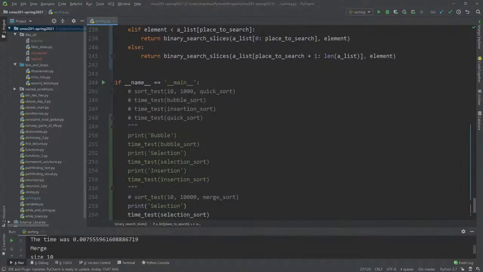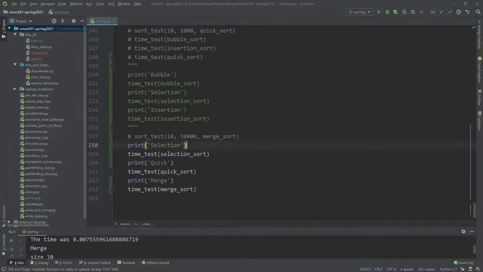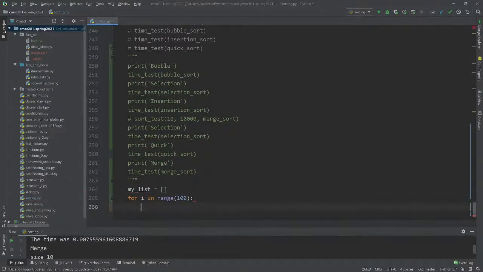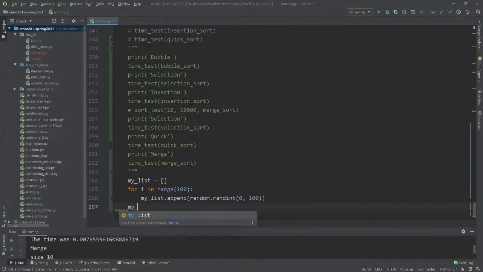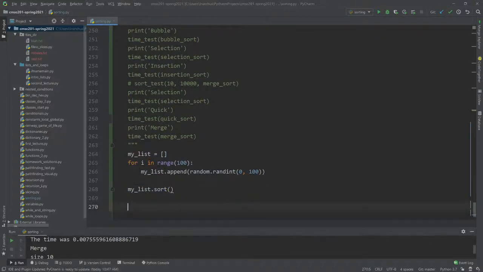Let's test them out. Okay. So let's generate a list. So say for i in range, say 100, my list equals something. My list dot append random dot randint, say 0 to 100 or whatever, and then we will say my list dot sort. In fact, we can even use one of our own sorts, but the inbuilt Python sort will be faster than any of the sorts we implement in Python, mainly because it's running in the underlying C.